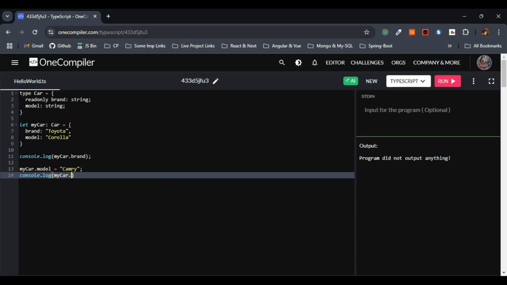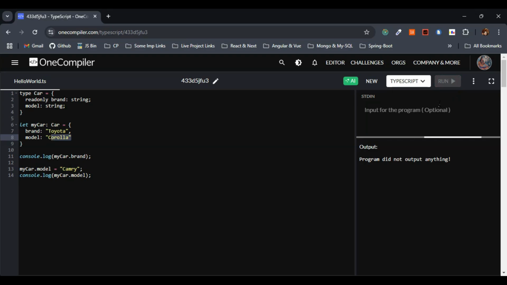So if I try to log, I have to get the output Toyota and Camry. We will not get the output Corolla because we are assigning the model to Camry. So let's try to run the code. Yeah, we are getting the output Toyota and Camry.